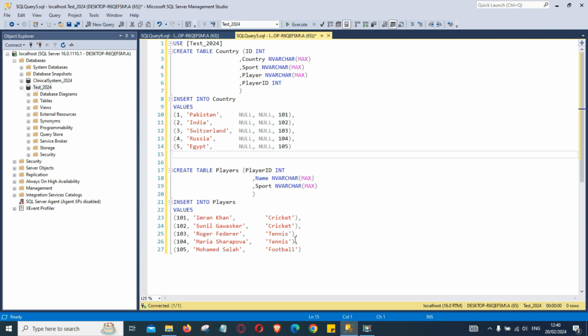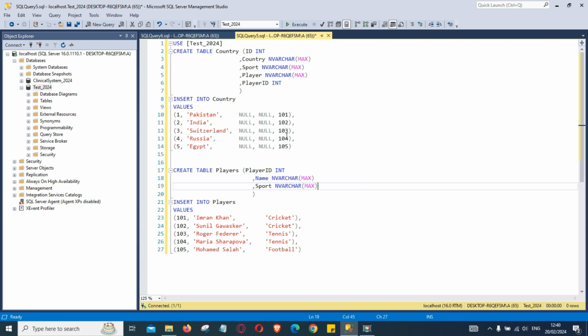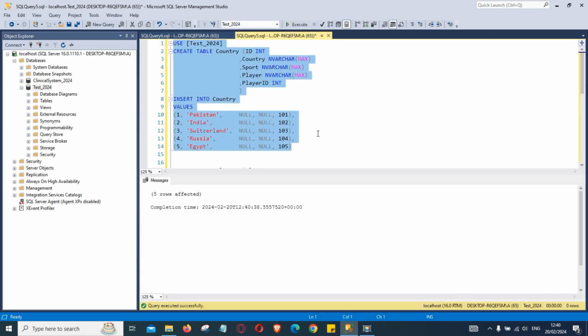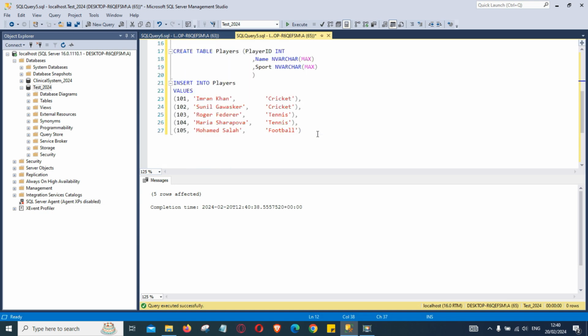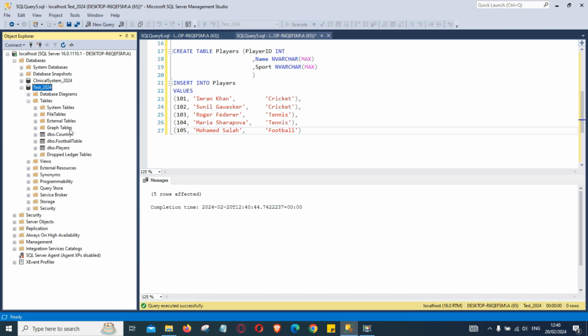We can highlight all of it and run at the same time, or we can run one by one, execute that. So this is our first table created, scroll it down, and this is our second table created. So both of them have 5 rows. So that's our database. If we simply refresh it and check the tables, we have created table country and table players. So we have created 2 tables.